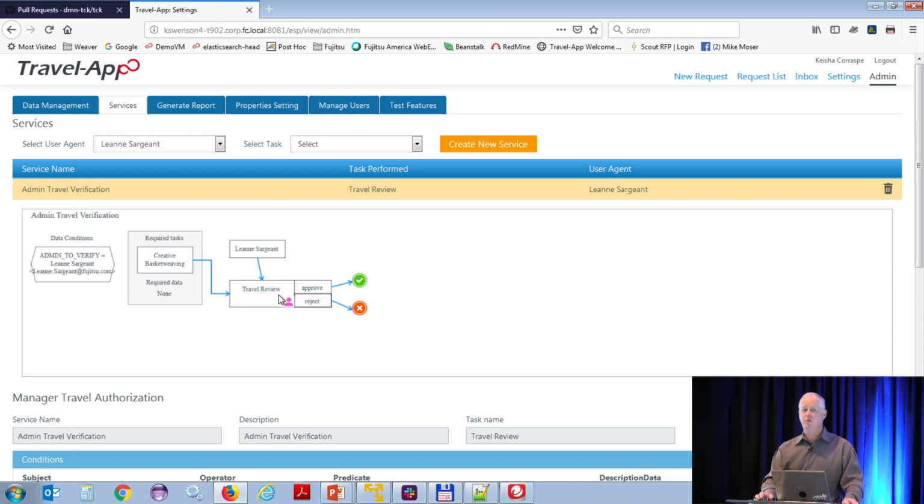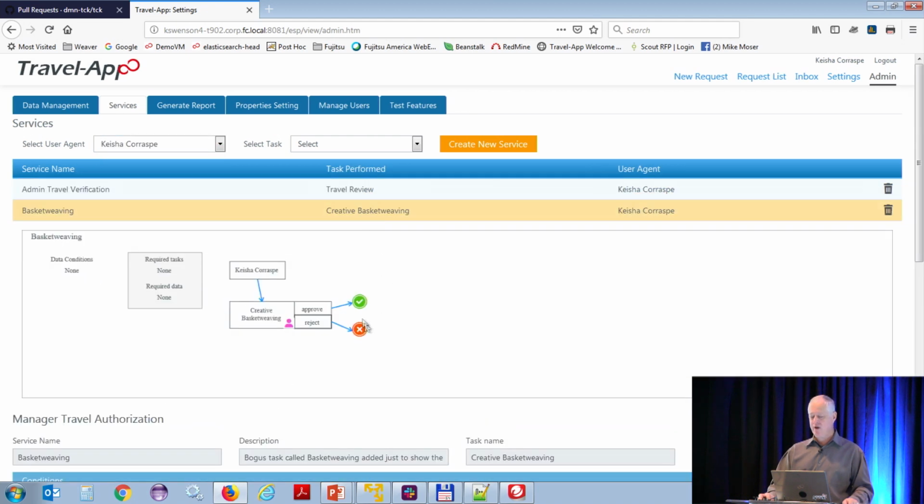So Leanne does the travel review task. But for Leanne, what we've added is a requirement for a task called creative basket weaving, and I called it that so that you knew it was a trivial, frivolous example used for the demo. But she added this requirement for basket weaving, and then you need to do one more thing. You need to have a person who will actually do that task. So we set up Keisha as actually doing basket weaving. There's no requirements on that.